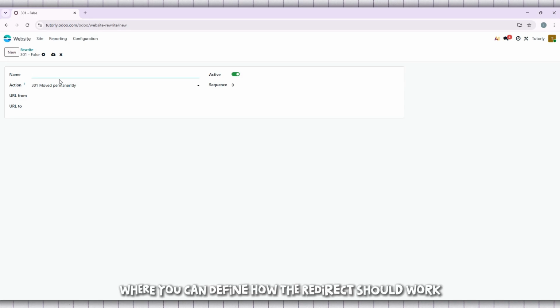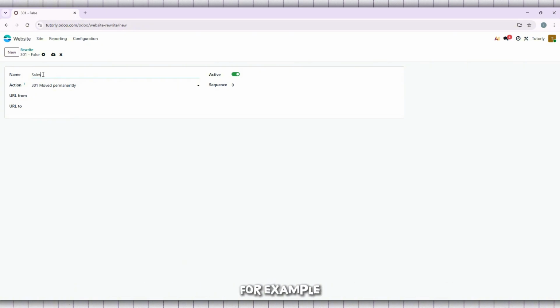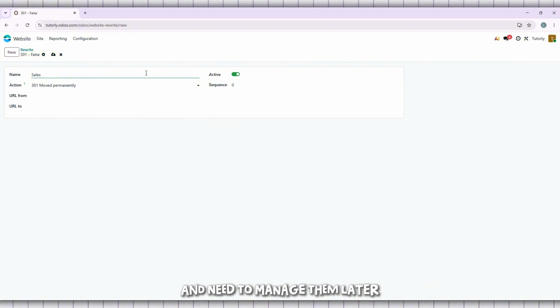Odoo will open a form where you can define how the redirect should work. This form is where you tell Odoo which old URL should point to which new URL. In the name field, enter a clear name for the redirect. This is mainly for your own organization, so choose something descriptive that helps you recognize what the redirect is for later. For example, you might name it after the old page and the new destination. A clear name is helpful if you create multiple redirects over time and need to manage them later.